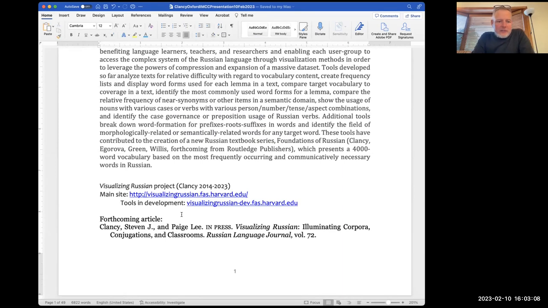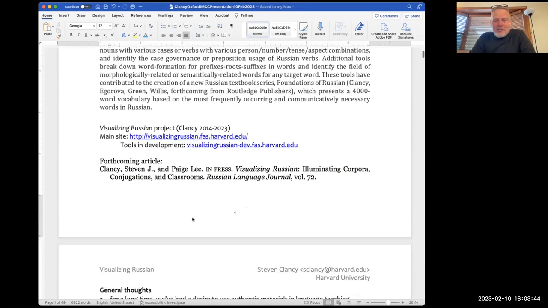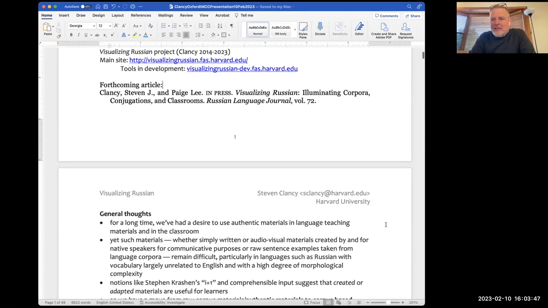I also have an article coming out in Russian Language Journal on the project, specifically on the project itself and on the project as an opportunity for involving undergraduates in research. That was the special theme of this particular issue of the journal. And Paige Lee is a Harvard senior who works in computer science and Slavic languages as a double concentrator, and she has just been an amazing contributor to the project. It's been really great to have an active student programmer helping me out.